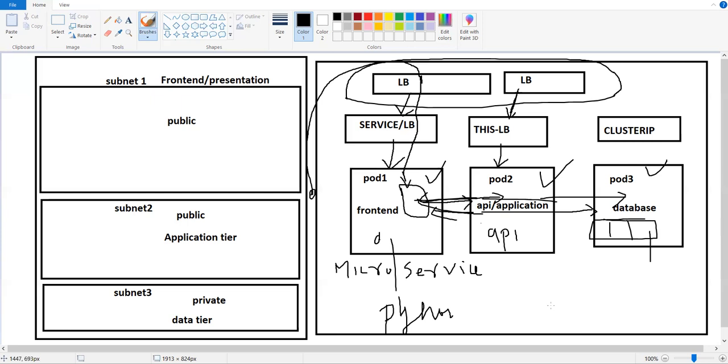Each microservice is written in a different programming language. One is Python, one is C Sharp, C, any code, any language we can use for developing the small microservice application. Then we need to integrate each one. Got it.